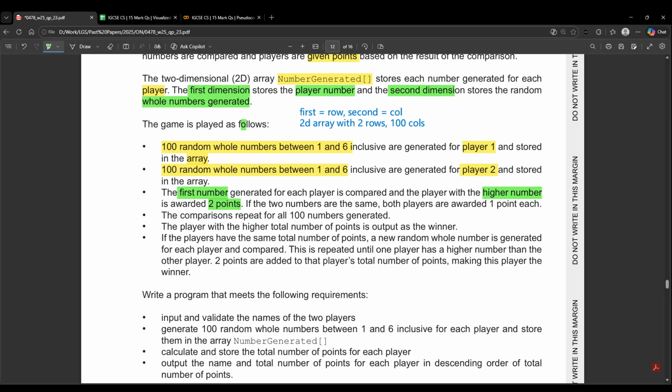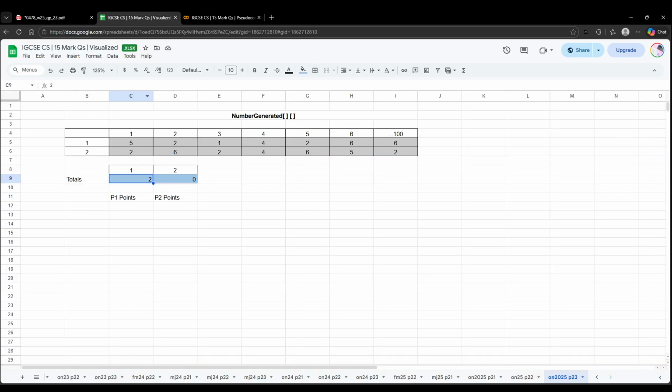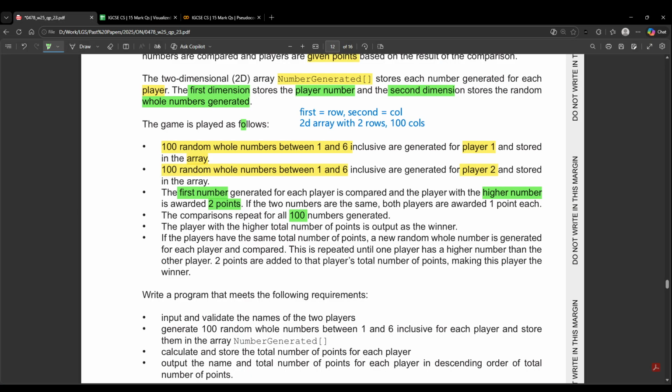Then they're saying the comparison repeats for the 100 numbers generated, so we have to do this on and on. Then player 2 has a larger value, so player 2 will get 2 points. Then player 2 has a larger value again, and gets 2 more points, so it becomes 4. Now they both have the same points. The question says that when they generate the same number, both are awarded 1 point each.